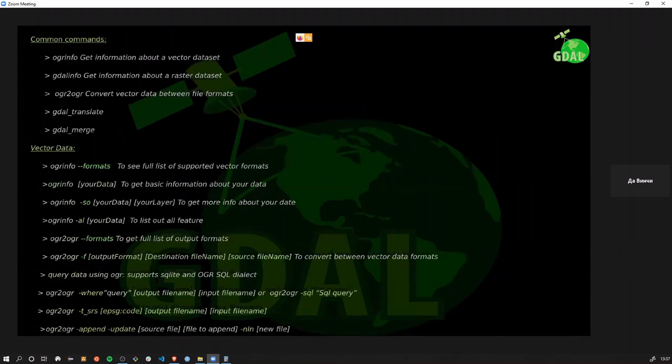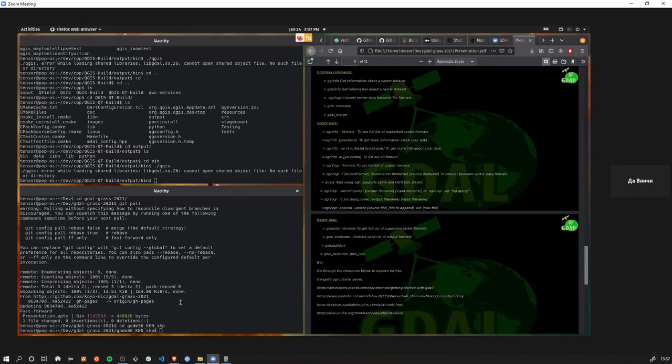Okay. So some of the common commands that we have. These are GDAL commands which you can try out. That is ogrinfo. As I said, we use OGR to get vector information, and then gdalinfo to get information about raster. ogr2ogr to convert.